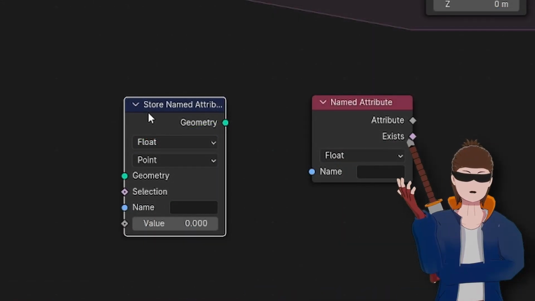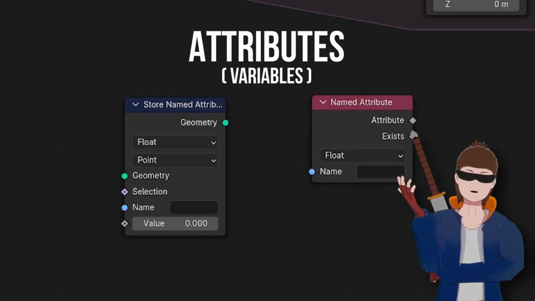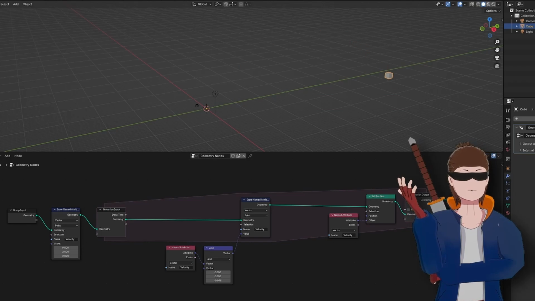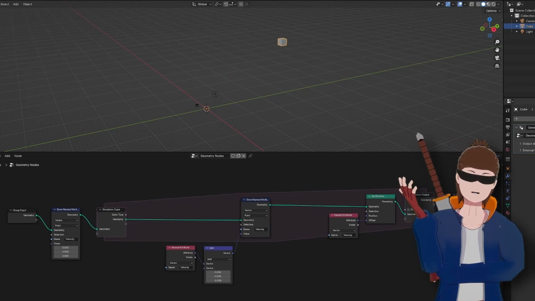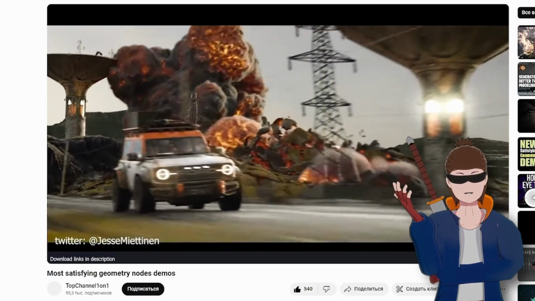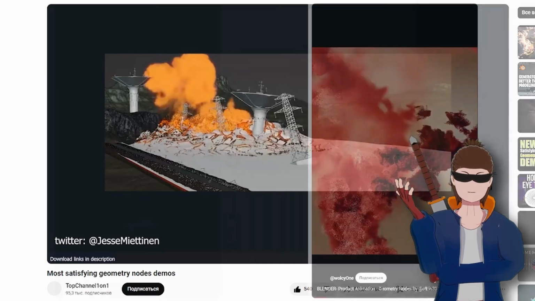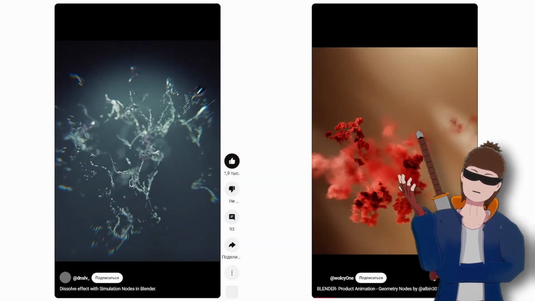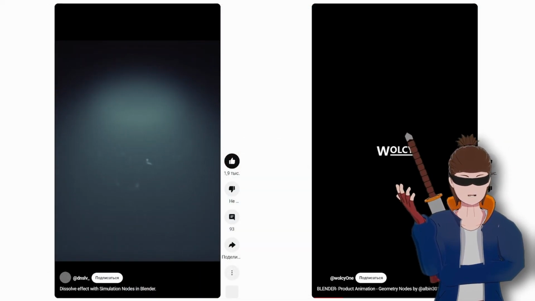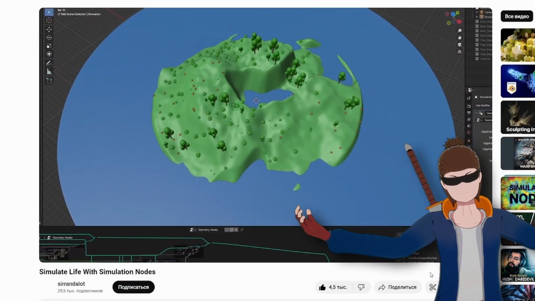You can also store so-called attributes, basically variables, which can be actively modified at runtime to simulate various physics effects or change pretty much any other aspect of the result. Combining the system with other features of GeoNodes, one can get some pretty complicated behaviors, which has been proven many times by people from Blender's community, who create these awesome and sometimes crazy simulations.